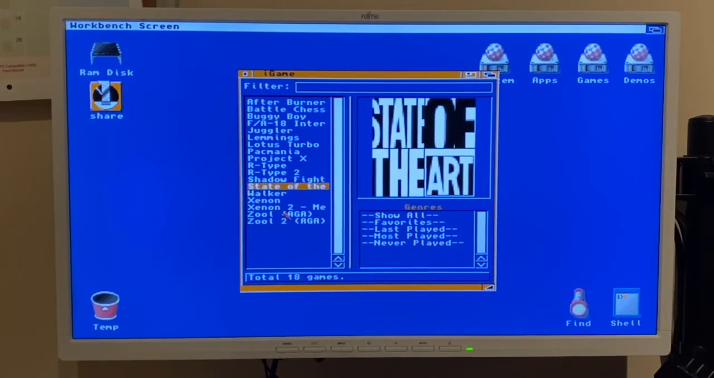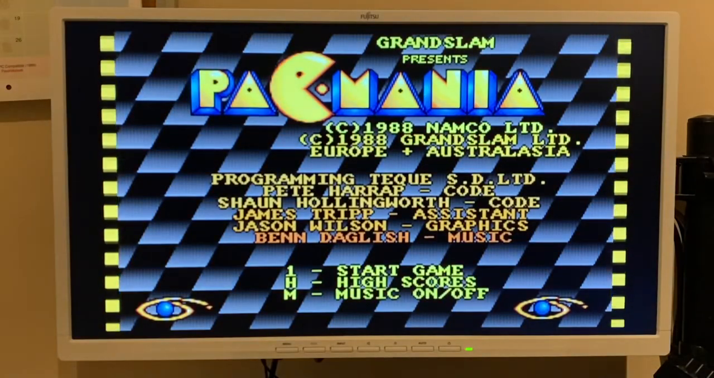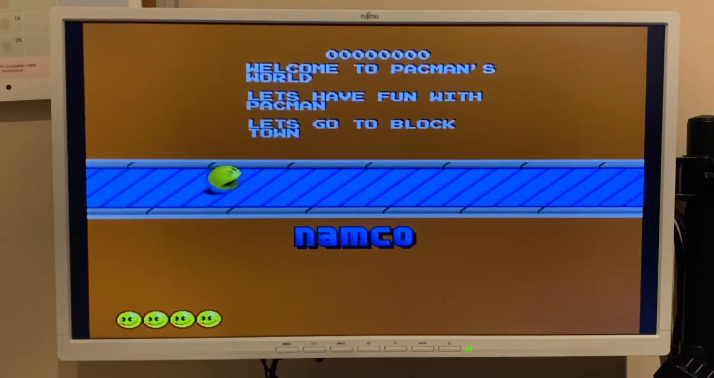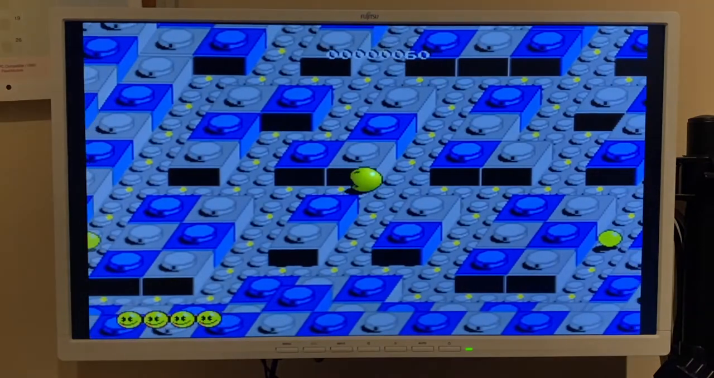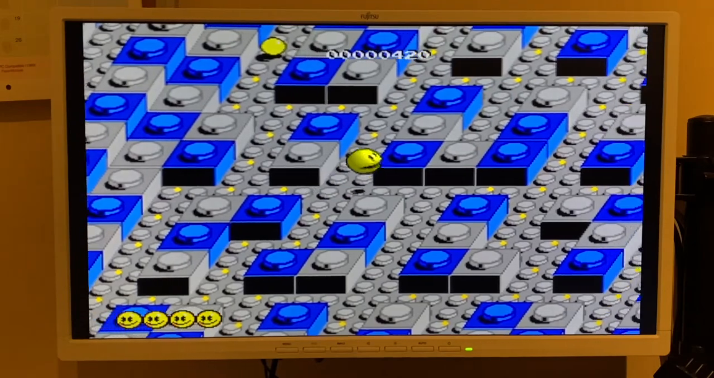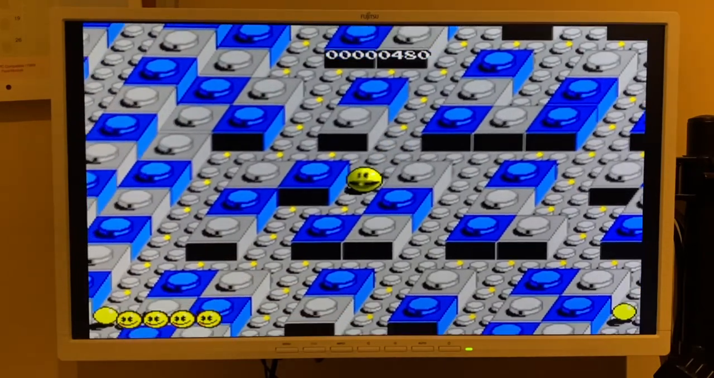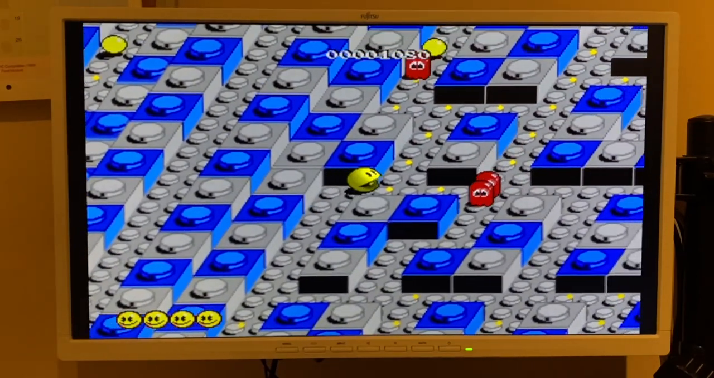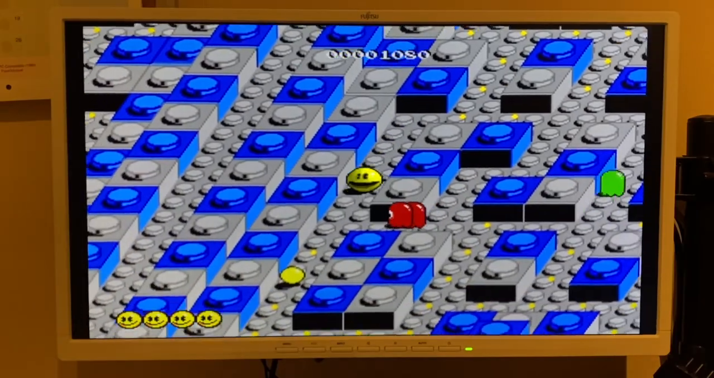Let's look at a game, maybe Pac-Mania. Okay, so we can see it's pretty much coming up full screen. A little bit of blank space either side, but not too serious. It's pretty reasonable. Yep, and all the controls on the joystick are working as expected, and the gameplay is pretty responsive. Okay, we won't play all of that, quit out there.